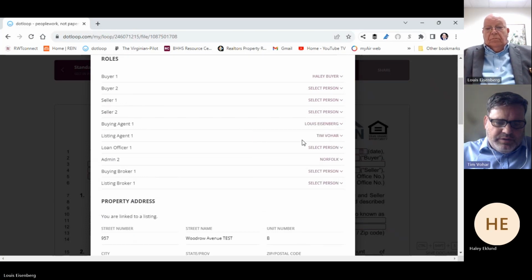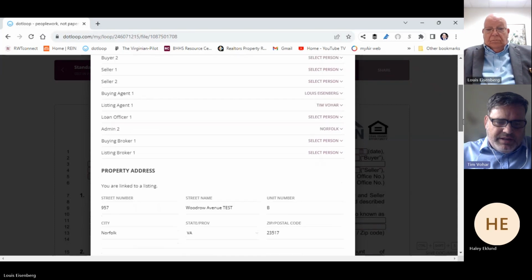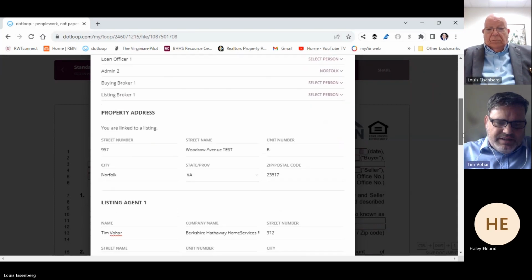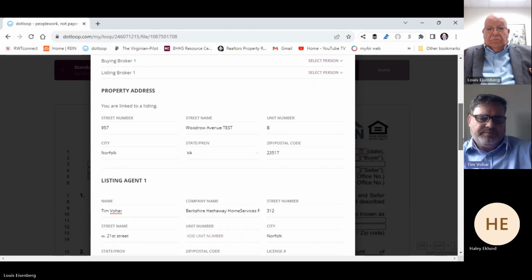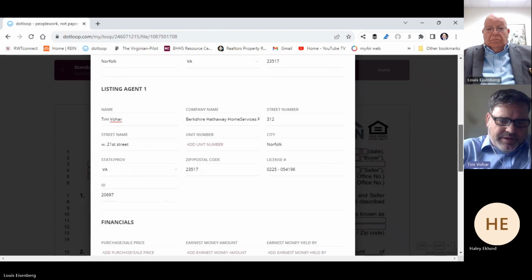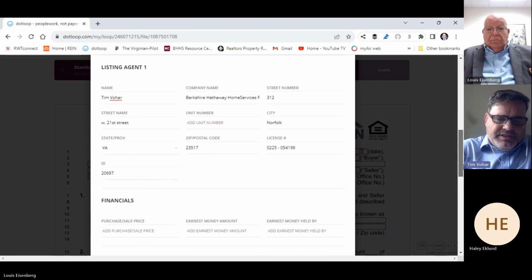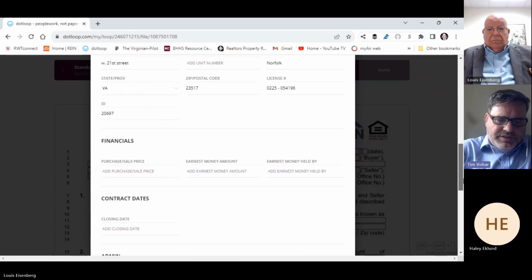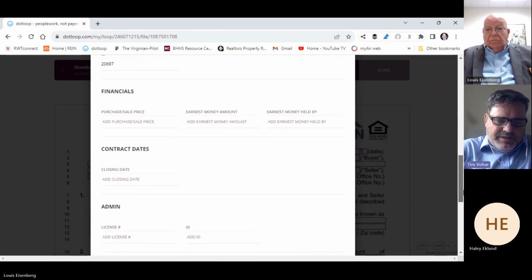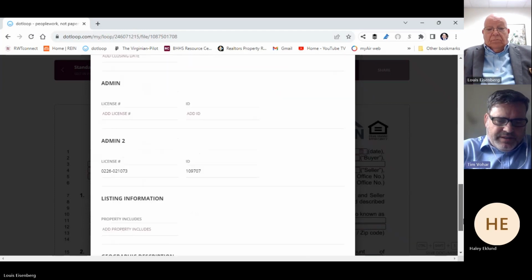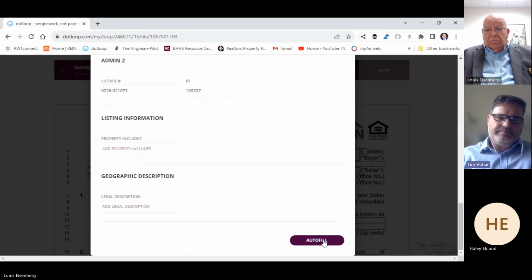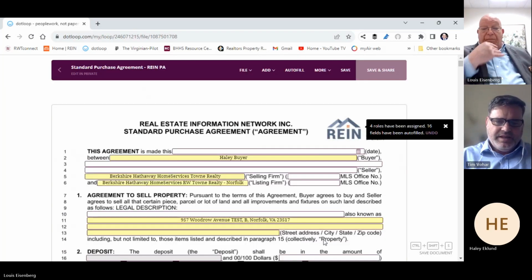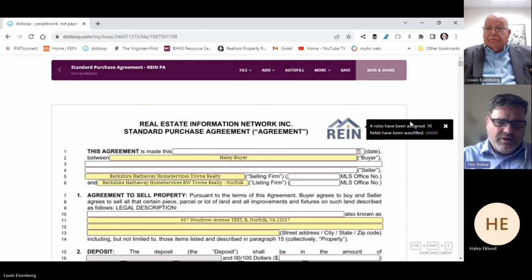All right, then he can scroll down and you can see the property address is in there. You can see listing agent number 1, my contact information or address is in there. Keep scrolling down, Louis. It's got my RAIN ID. He could put financials in at this point. We're going to skip over that. That's more just data entry. All right, coming on down, keeps on going. Getting all the way down to the bottom. And he's going to click auto fill. And you can see in here, it has auto filled his buyer's information.